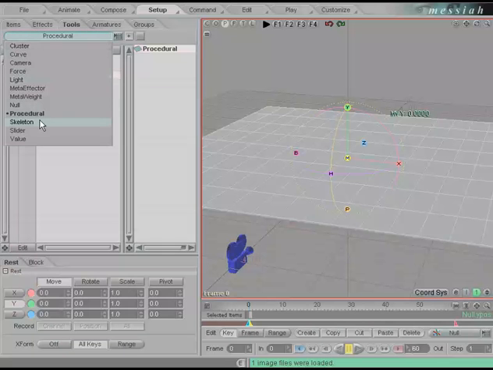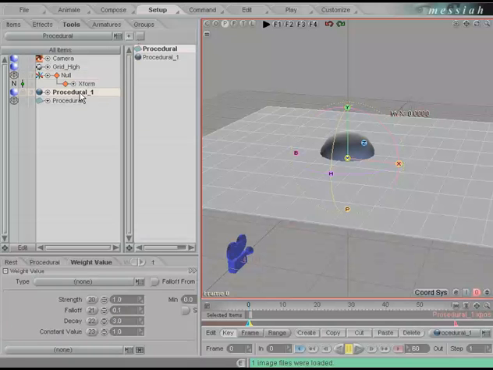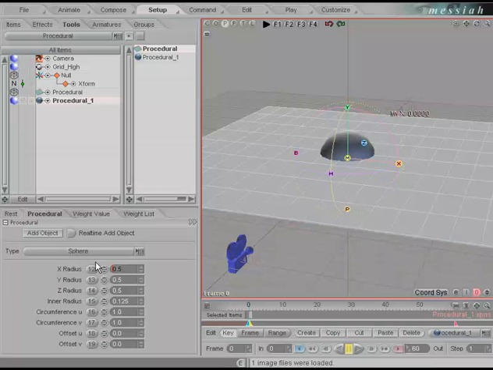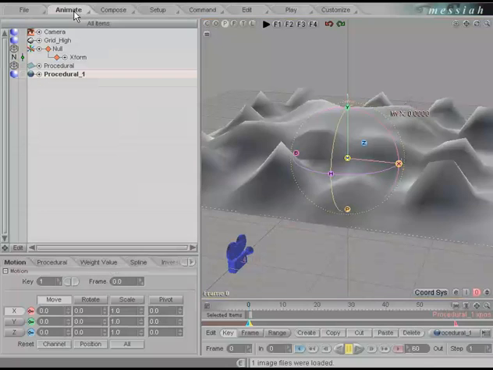We're going to add one more procedural, which will just be a sphere. We'll change the sphere to maybe 0.25 in size. And what we're going to do is use our image map from this procedural as a height field to move that sphere along, kind of like a fake collision detection.